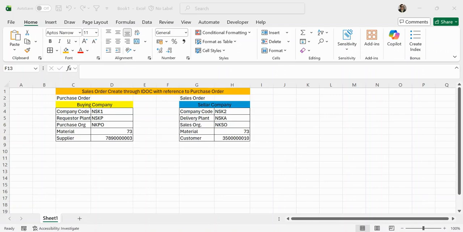So in today's session, we will understand how a sales order is automatically created through IDoc with reference to a purchase order in an intercompany trade scenario. This is a very important real-time business process in SAP S/4HANA and ECC systems, especially in a multinational or multi-company environment.